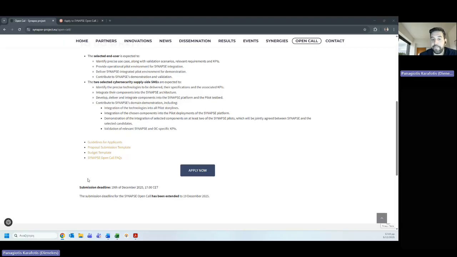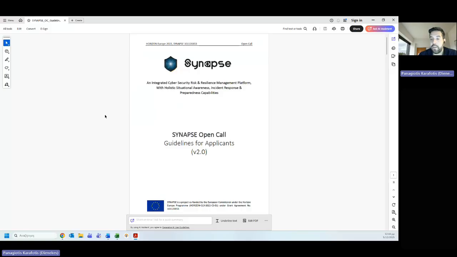So let me go through these documents, starting from the guidelines for the applicants. You may see here that the latest version is version 2.0. So please, you should download this updated version instead of the previous one, because there are some extra modifications that we have applied.